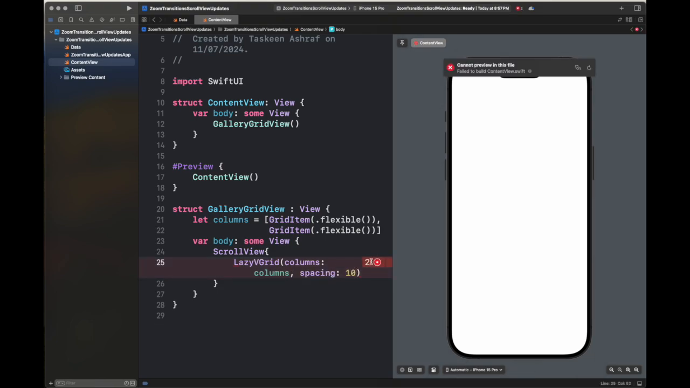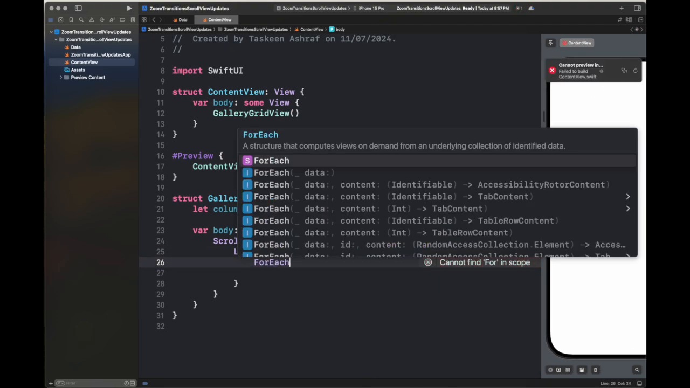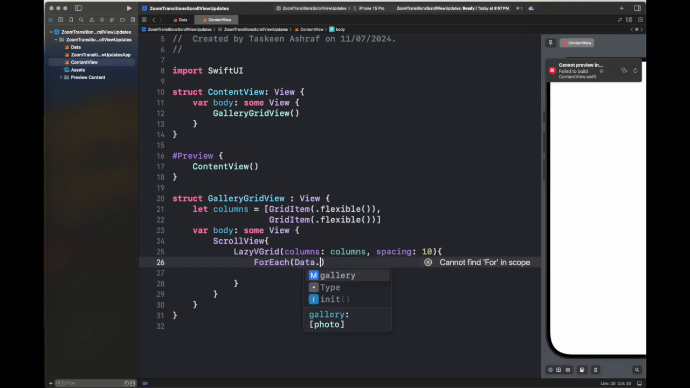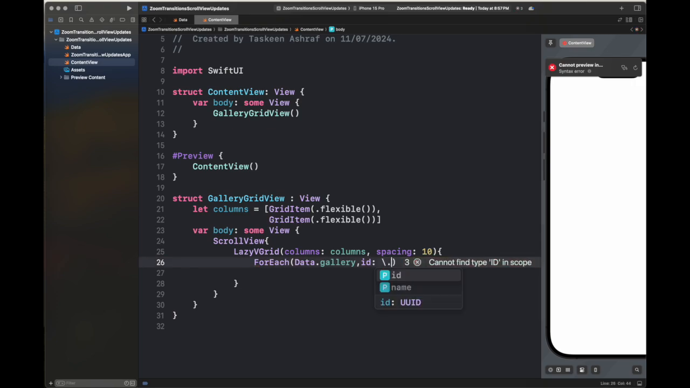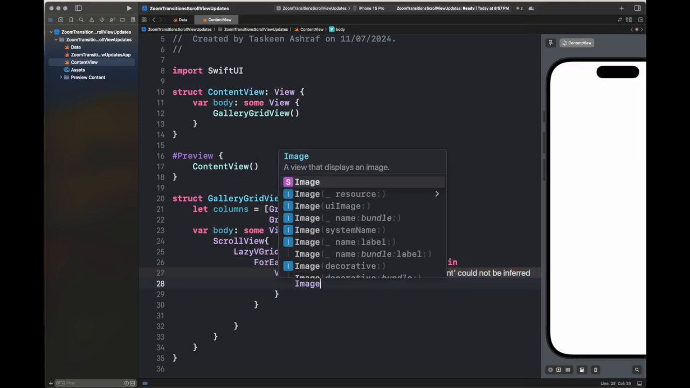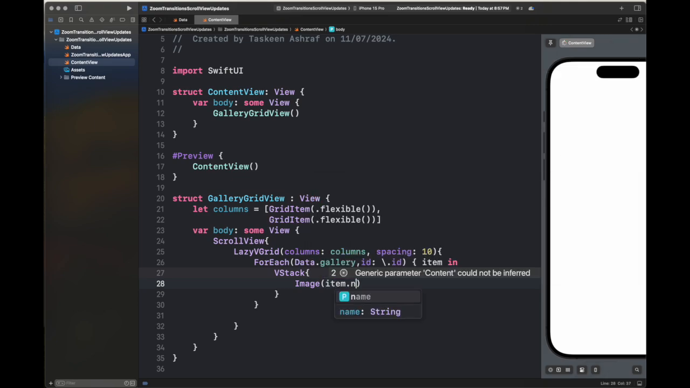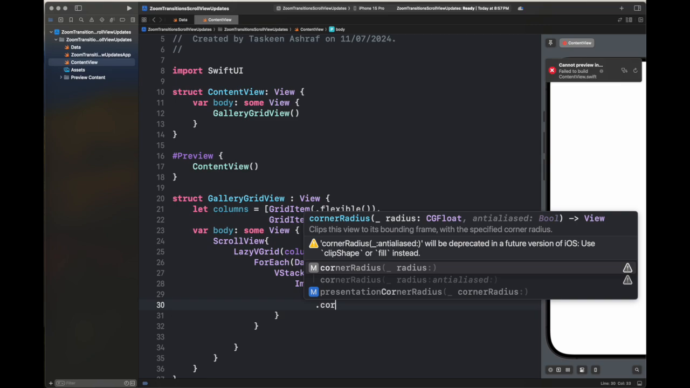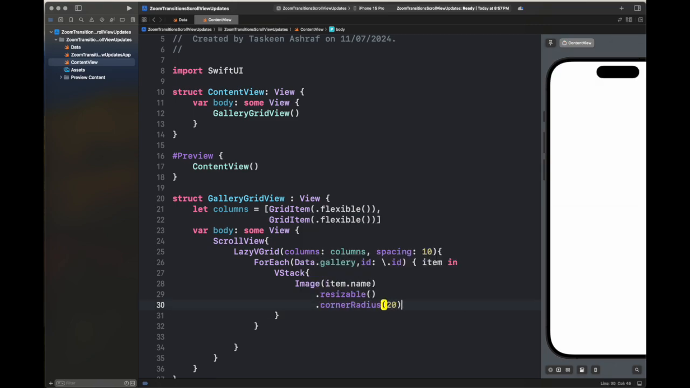So here we are creating a LazyVGrid, which is basically a vertical grid. And we have created two columns. And next we are going to iterate over data.gallery, which has all of the images that we have loaded from our assets folder. And we are going to present each of the items in the form of an image inside this LazyVGrid. And next we are going to see how the whole view is going to look once we have completed the UI view code.